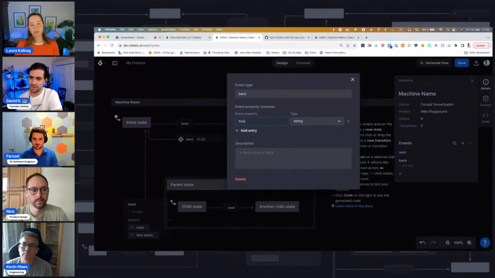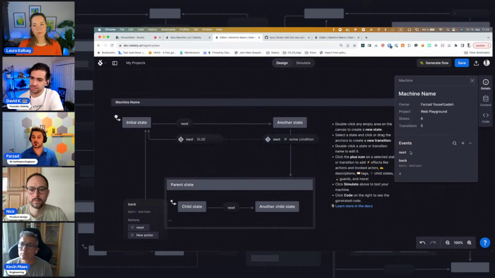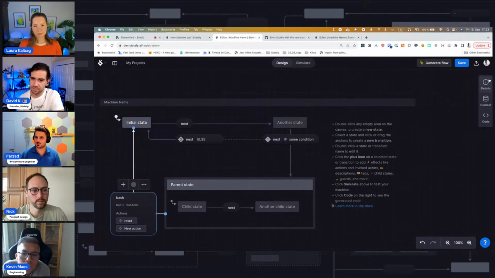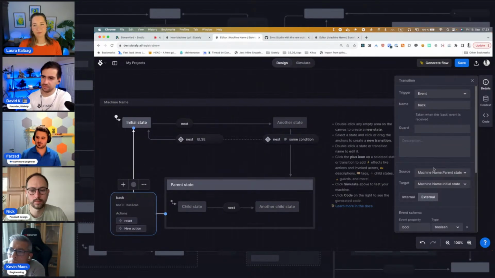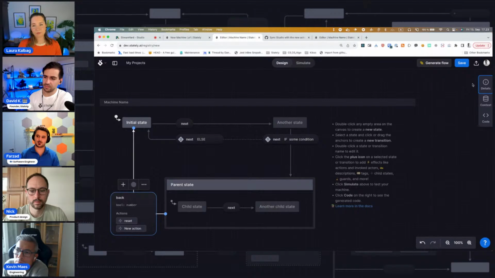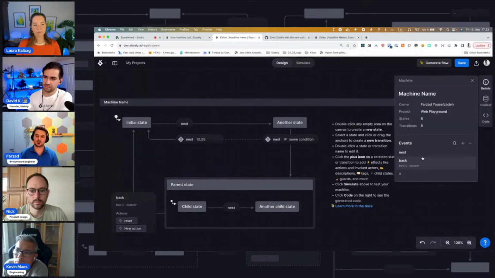Let's say that I have a Boolean property here, and yeah, that's it. So this schema is for the back event. And if I go and select the back event in the canvas and open the back event details here, I would still be able to see its schema. And you can, of course, change the schema however you want, and this will be synced with the other view of the event schema.